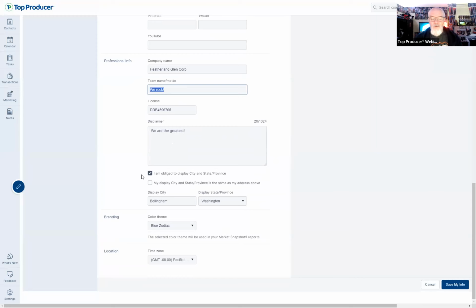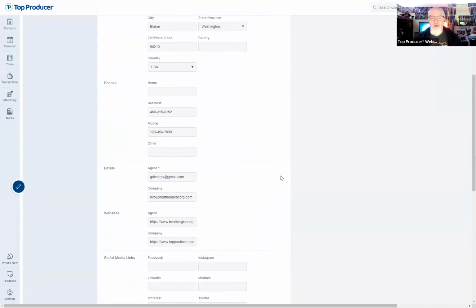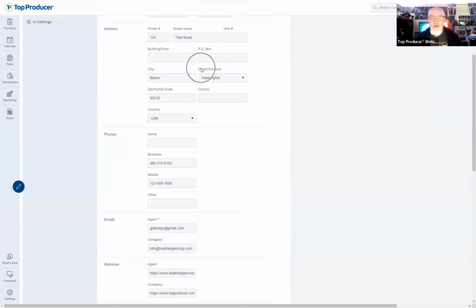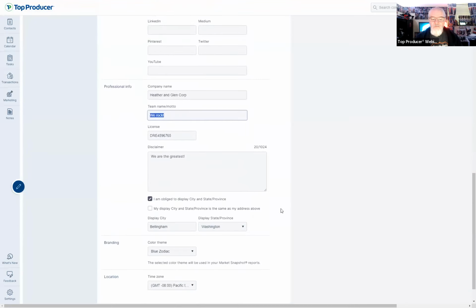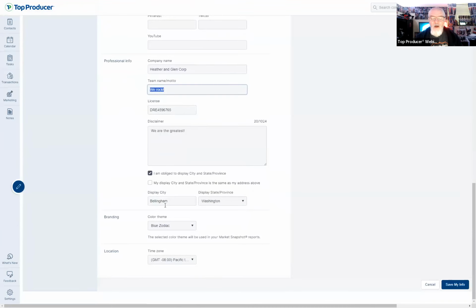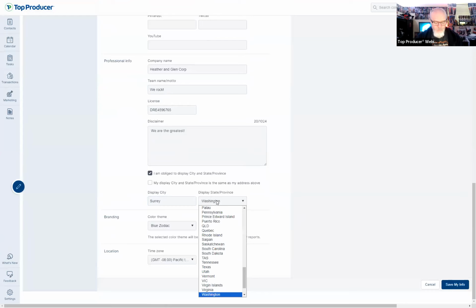One thing you can do, we did mention up here, putting in your address. If you want, like here, I've got saying city, Blaine, state, province, Washington, because I'm right on the border of the US and Canada in British Columbia. When I come down here, I've actually changed it instead of saying Blaine to say Bellingham, Washington. I could even turn this into Surrey and go British Columbia. And that way all my marketing will show that.